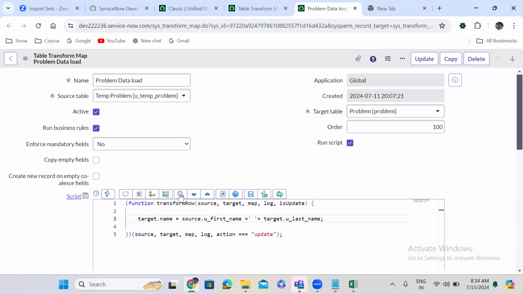In the script, target refers to the target table. The target table here is the problem table. So in the problem table, this name field belongs to the problem table. This first name and last name fields belong to, sorry, here it should be source.